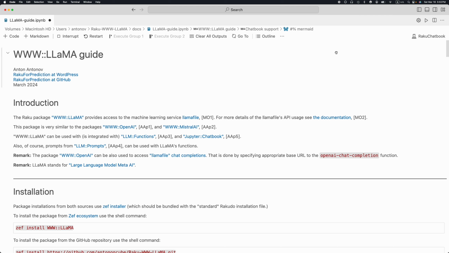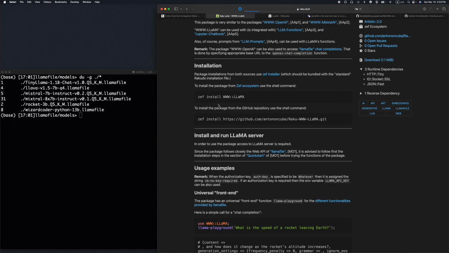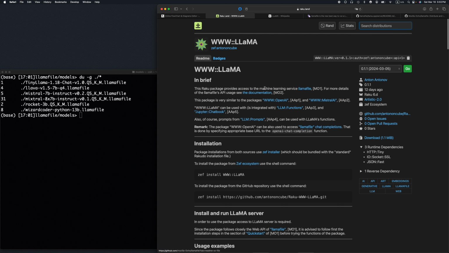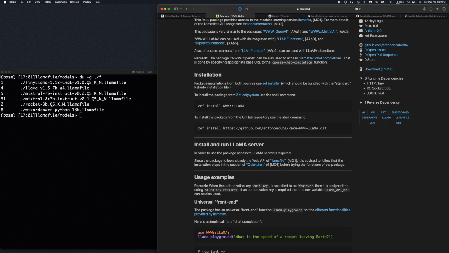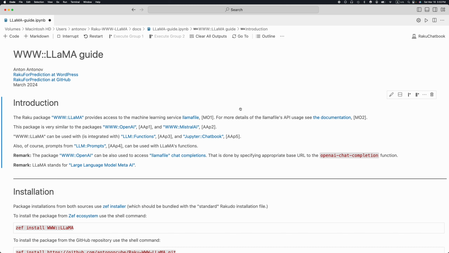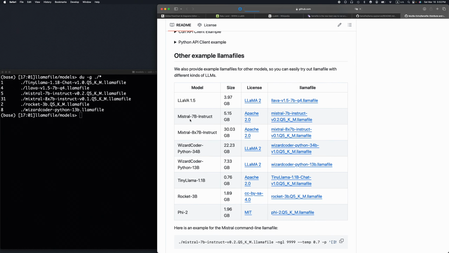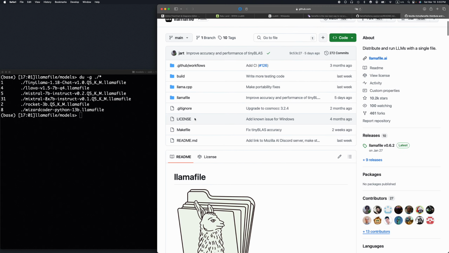Hello, this presentation is a guide to running a family of large language models called LLaMa. LLaMa stands for Large Language Model Meta AI. We're going to use a Raku package called WWW::LLaMa. You can install this package from the Zef ecosystem or from GitHub.